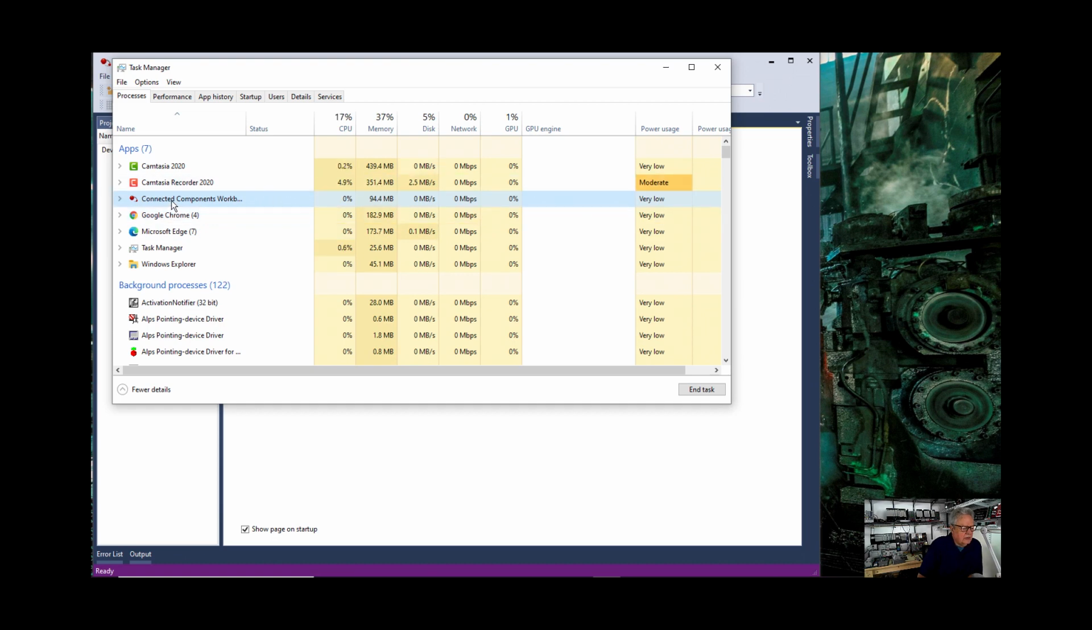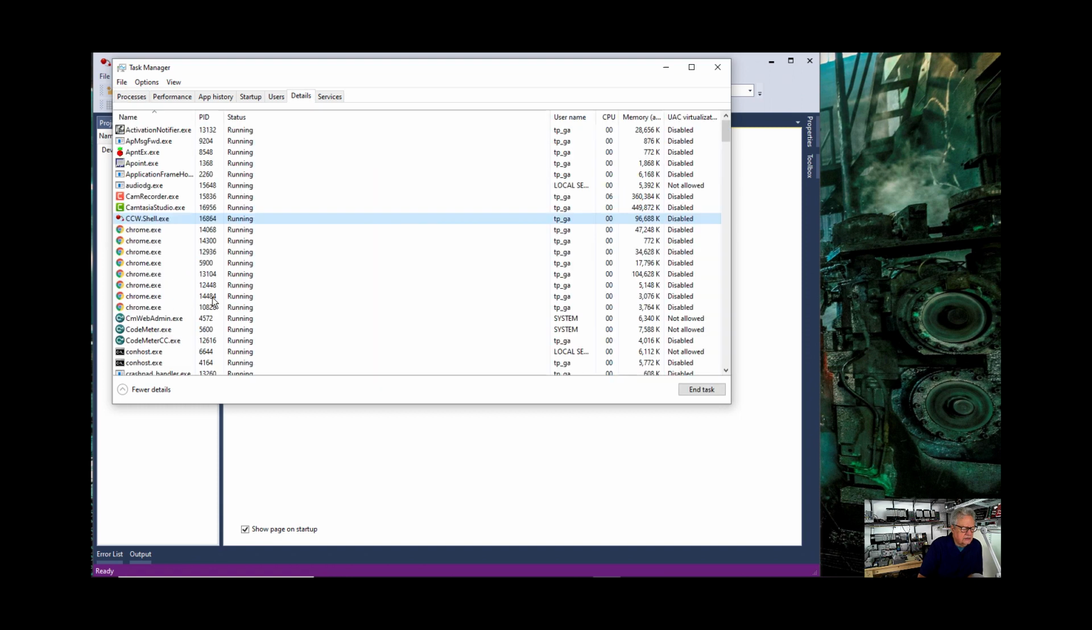I'm going to right-click on Connected Components Workbench and go to Details. That's always the first step, go to Details. It'll come up highlighted. You see it's highlighted in the list. Right-click. This is very important.